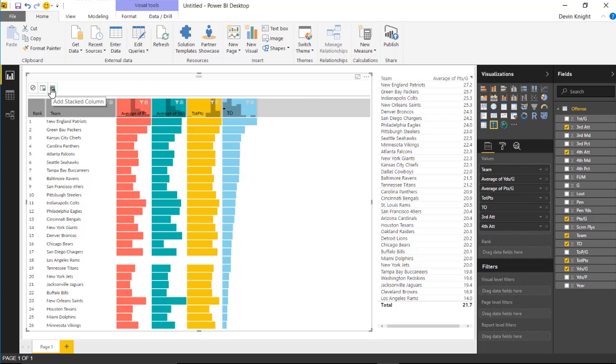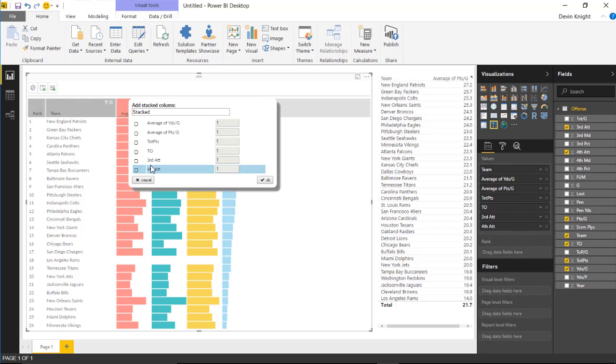You'll see there's an add stacked column section that, if you choose that, actually allows you to create a new column that is based off of other columns that you have. So I can create this new stacked column. If I do something like select third down attempts and fourth down attempts, I can give this a name and I can call this something like third and fourth down, okay?